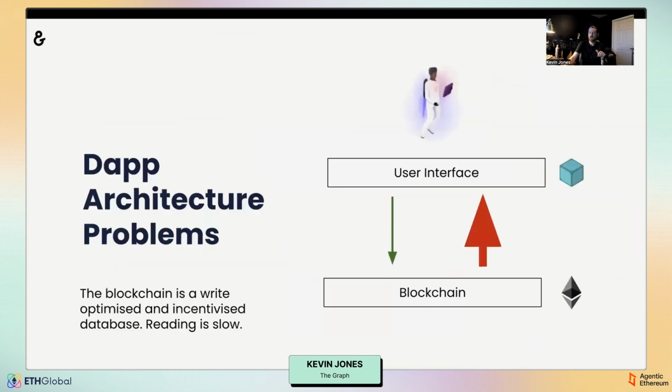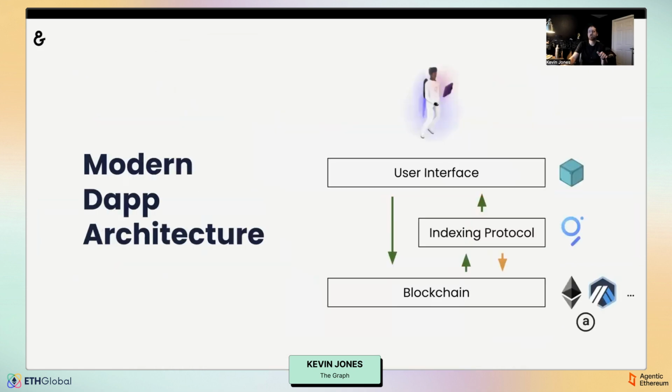So we have this slow application. We can replace that read with an indexing protocol, a middleware layer that we call the graph, and then we can provide that data in an easily accessible, effective, fast way that's very friendly to interact with.